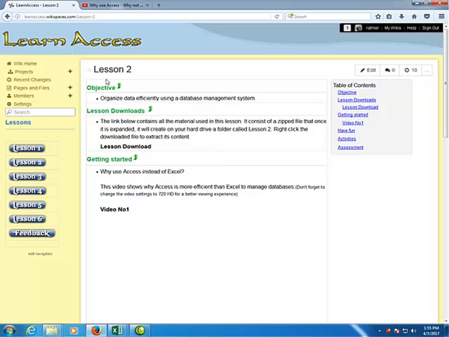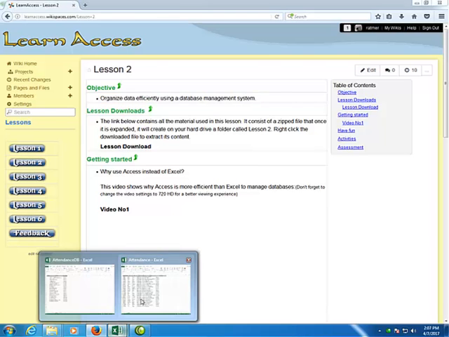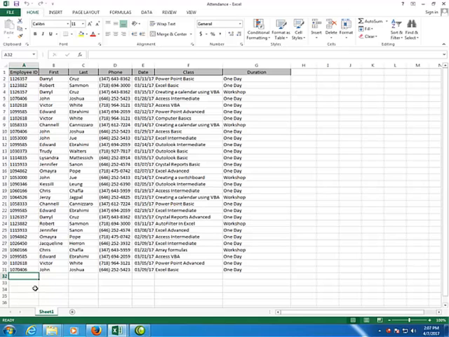Now the objective of lesson number 2 is to organize data efficiently using a database management system. So I'm going to start by showing you this Excel file that was being used in my unit to keep track of employees attending training.